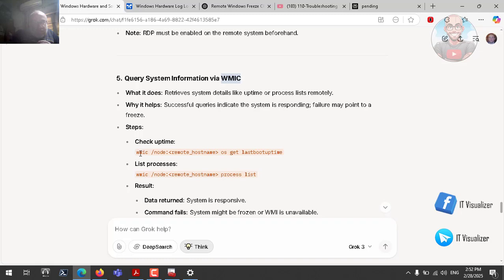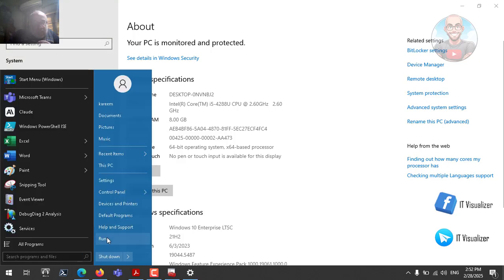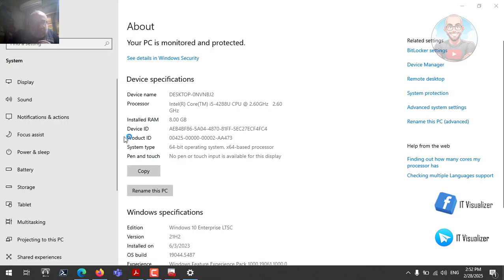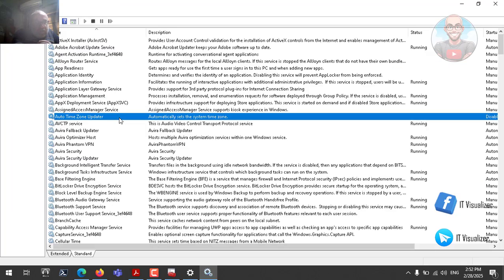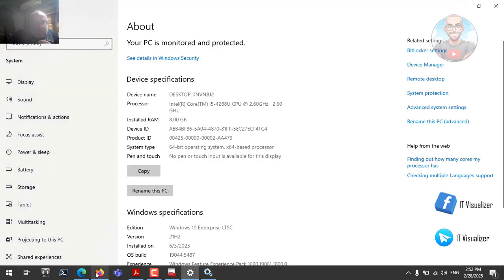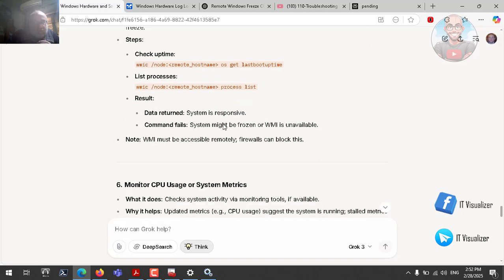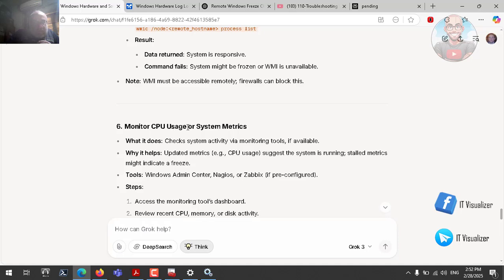We can run WMIC. We need to have the service Windows Instrument enabled. So we need to have the Windows Instrument, we need to have this enabled on the remote PC, and then through commandlets like this, we can see if it retrieves information, then we can say this is responsive. Okay, so very good.